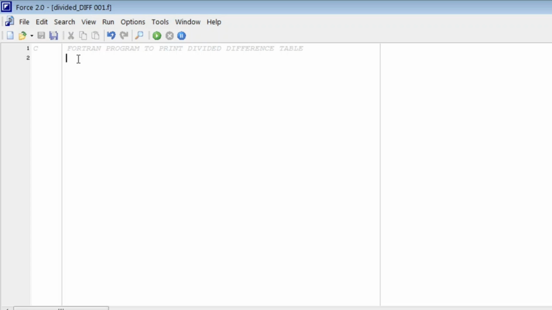So we start with the variable declaration, integer. Let us make it for 3 values only first of all. And here we declare subscripted variables, one-dimensional as well as two-dimensional. Integer I, j and n.